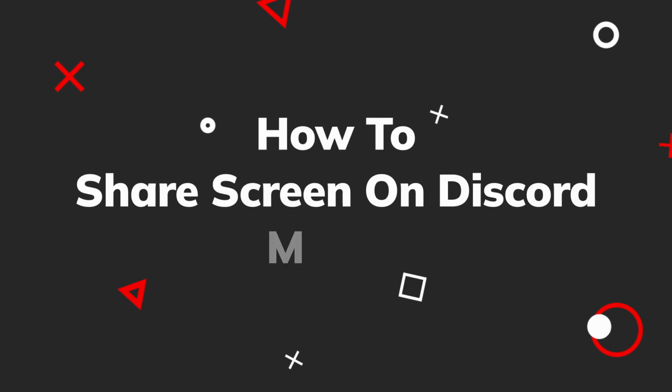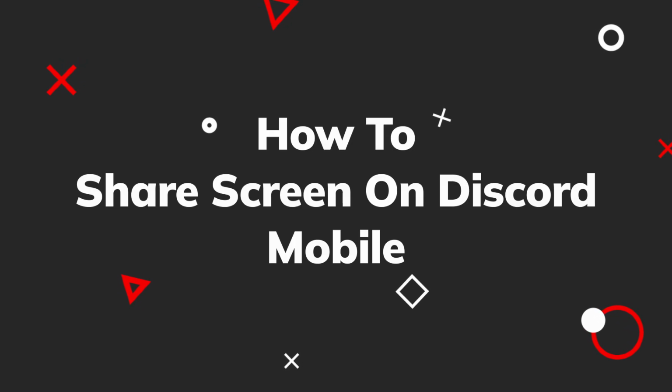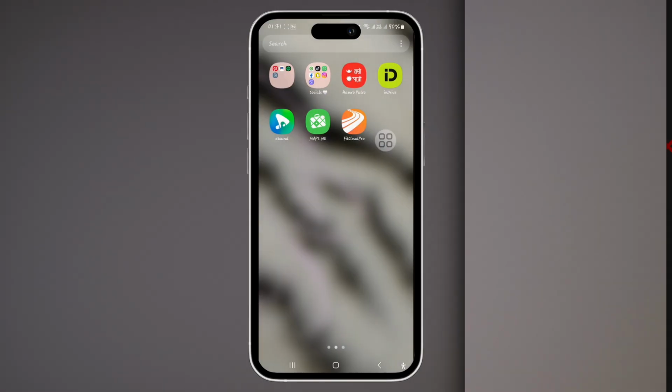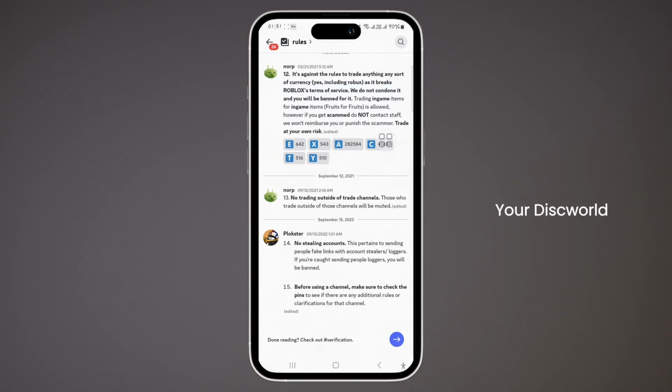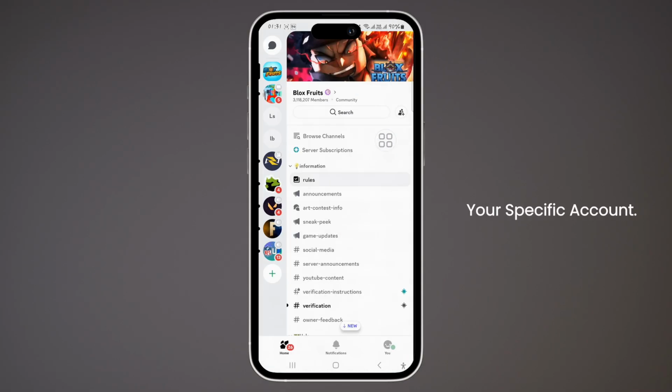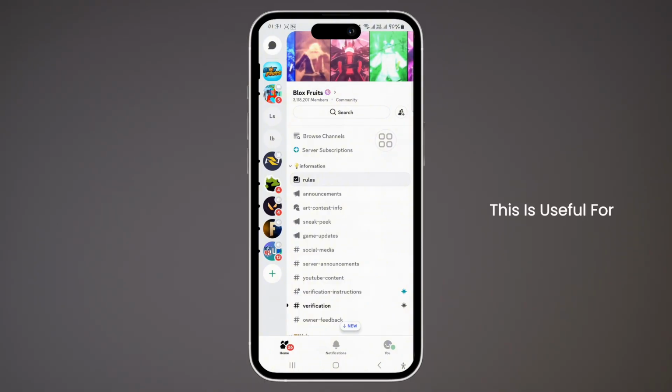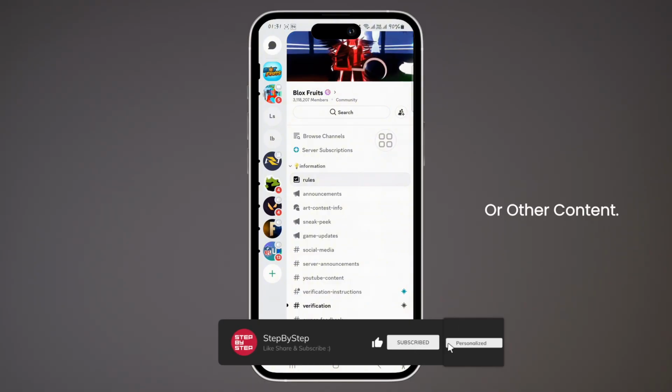Here is how to share your screen on the Discord mobile application, whether you're using an iPhone or Android device. So go ahead, launch your Discord application and log into your specific account. This is useful for sharing websites, games, or other content.